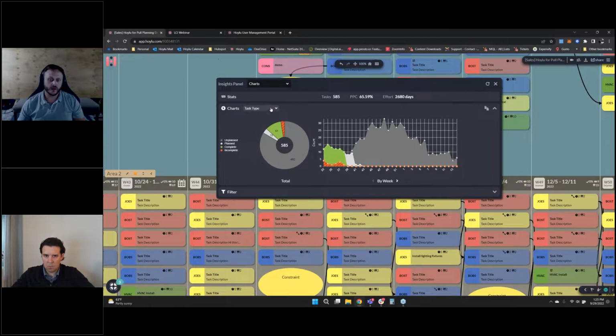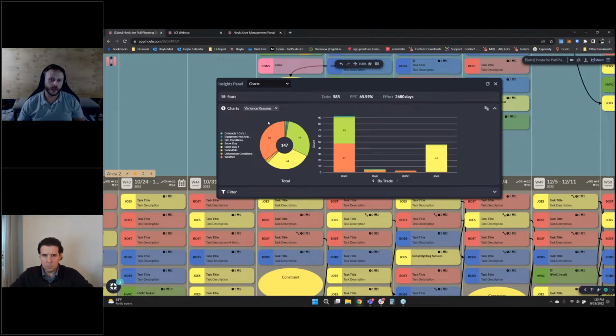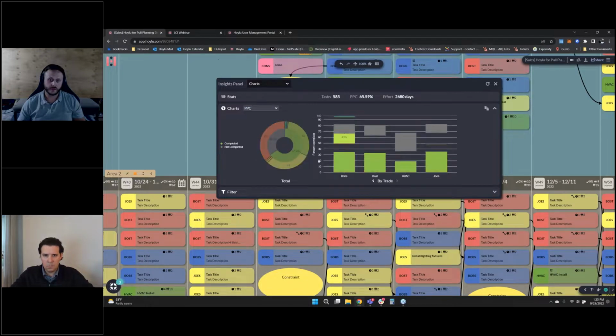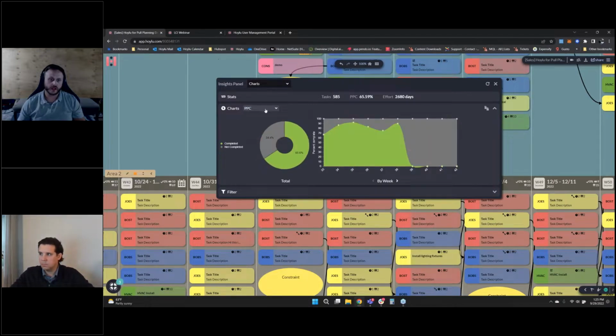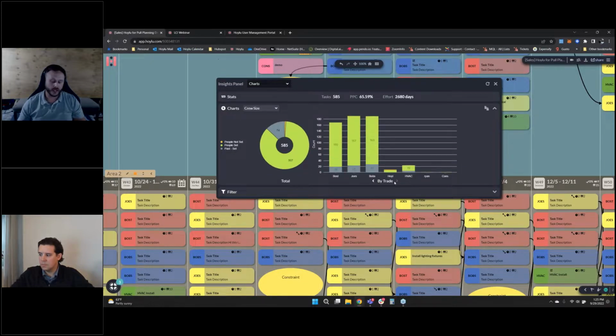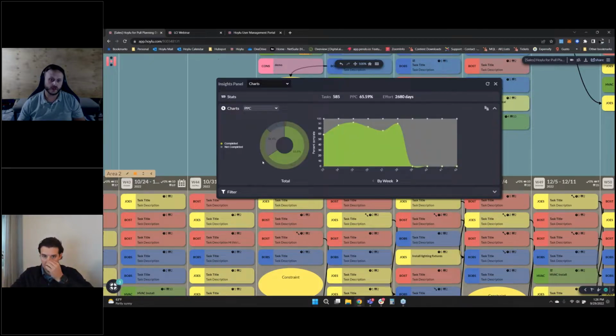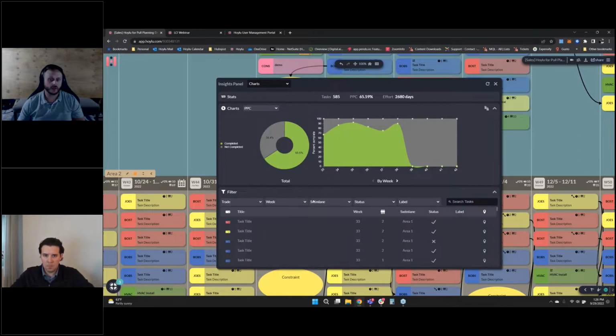But in my insights panel, I can look at information by task type, right? Planned, complete, incomplete, unplanned. I can look at it by week or by trade. I can look at my variance reasons, again, by week or by trade. Same with my PPC, by trade, by week. And then last but not least, my crew size. I can run reports based on my crew size by week or by trade. And what's nice about this too is it's all dynamic and customizable.